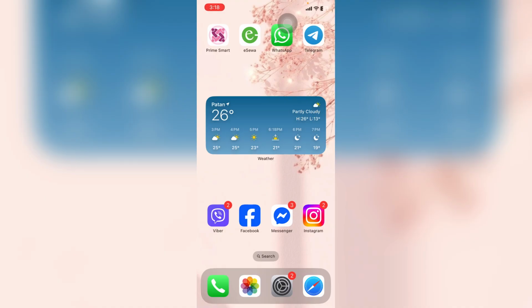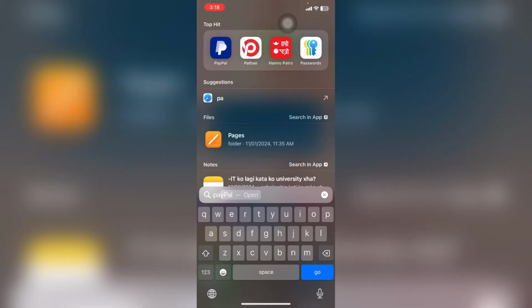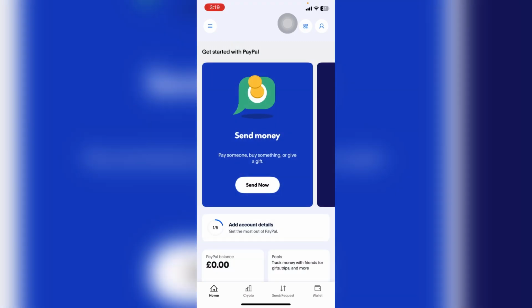First, make sure you have downloaded PayPal on your phone. If you are an iPhone user, you can download it from the App Store, and if you are an Android user, you can download it from the Play Store. After that, click on the search bar and open PayPal. Now make sure to log into your account.